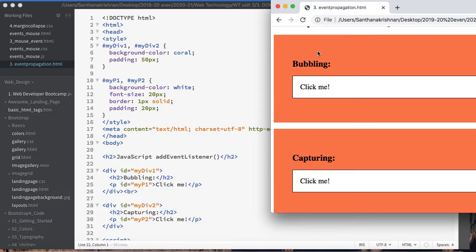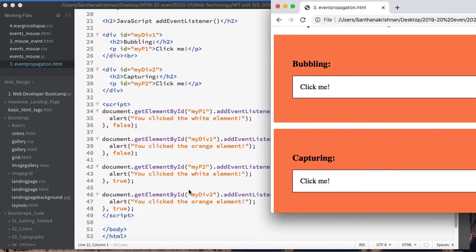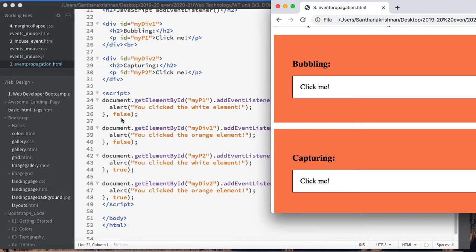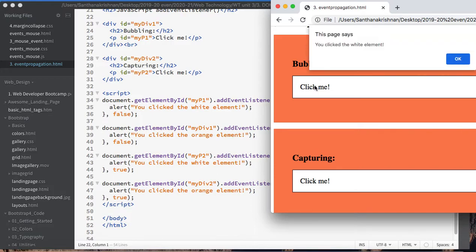So which one has to be serviced first? For division 1, we have mentioned in the coding the third argument as false. It means if I click here, first the paragraph alert message will be displayed, followed by the division. Just clicking the white element, you see here this one paragraph, followed by the orange element, because the click is applicable to both the paragraph and the division element.